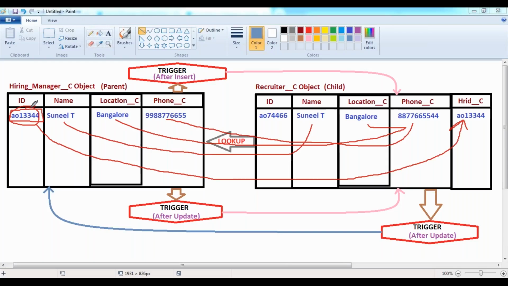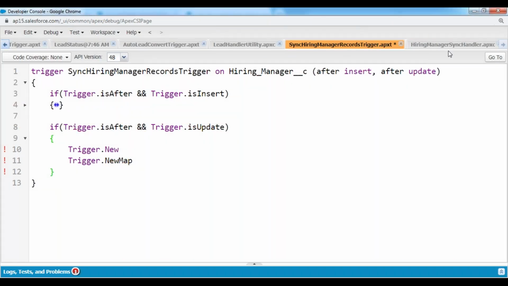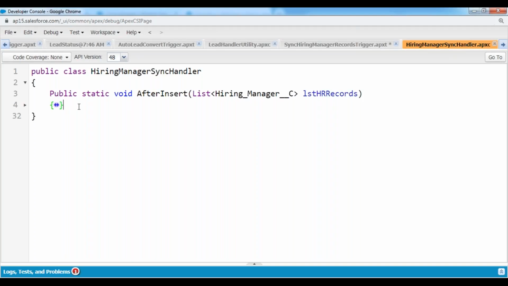So in this case, I need to collect the IDs of the hiring manager records which are modified, and if we need IDs, it is better to go with a map collection. So I would like to pass the map collection of the modified hiring manager records. Here I'm preparing the business logic, I'm preparing the method: public static void afterUpdate, which should receive the hiring manager records in the form of a map collection.